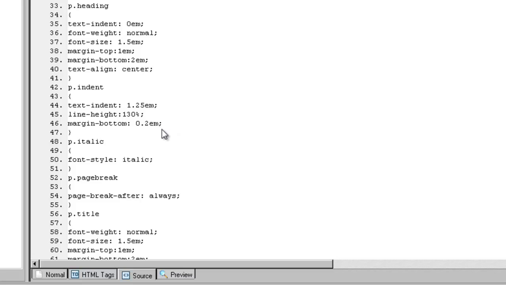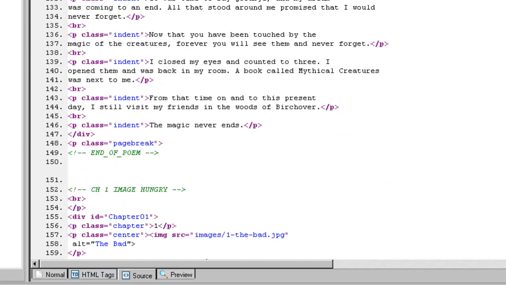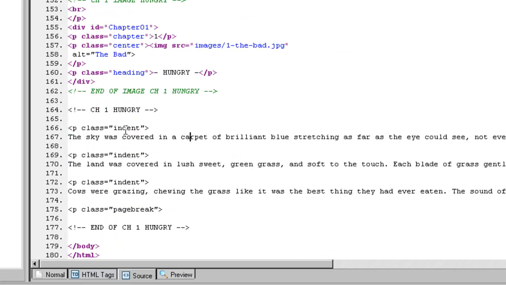Again, the line height, the gap between each sentence, is 130% rather than the standard 100%. It's the way I like it. So scroll down, class indent 1.25. Now have you noticed I've got this on top instead of at the beginning? Well, it doesn't really matter. It depends on how you want it to look.